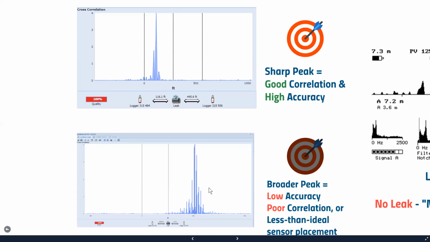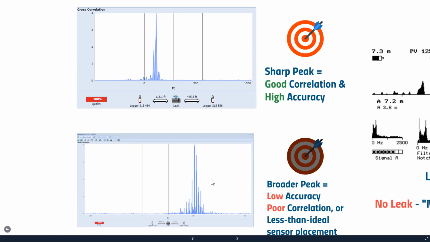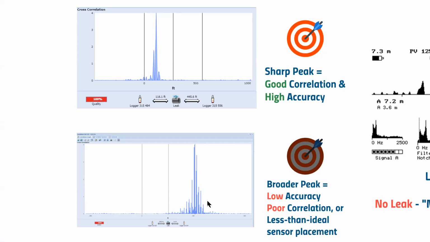Our example down below shows a leak that is drifting off and is very close to the far right sensor. In this case, you have a leak. You're getting a great correlation, but your leak peak is not quite as narrow. It's a little bit more pyramidal. And in this case, you can certainly improve things a great deal by doing another correlation where that leak peak is positioned between two loggers.